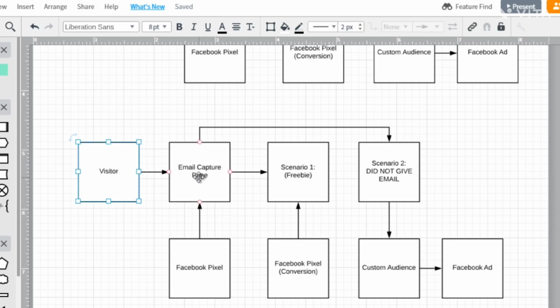If a visitor comes to a page, and this page can be the sales page, and of course we pixel them, and then they either buy or, so scenario, they buy, and that is a Facebook pixel conversion, or they do not buy, and then we add them to a custom audience and we show them a Facebook ad for the goal of trying to get them to buy.